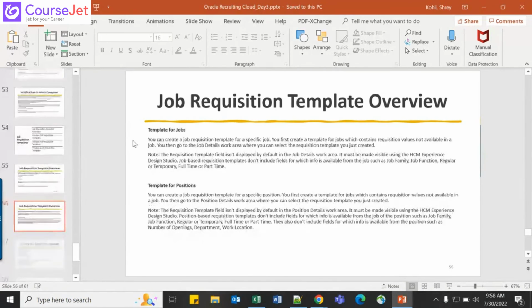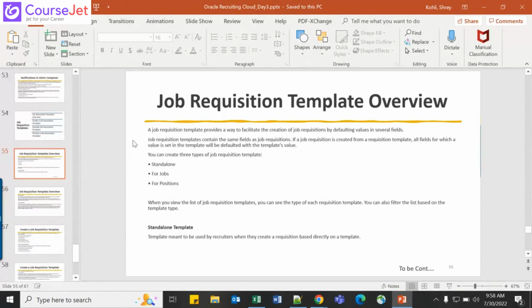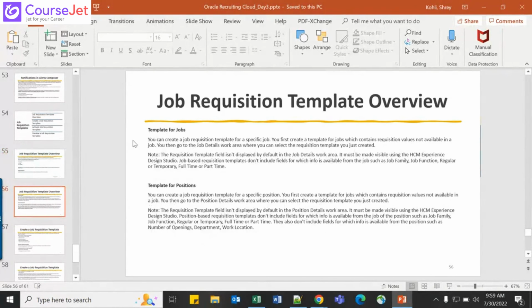So let's see the standalone. Standalone is basically made for use by recruiters when they create a requisition based directly on a template. Templates for jobs means you can create a job requisition template for a specific job. You first create a template for a job which contains requisition values not available in a job. You then go to the job details work area where you can select the job requisition template you just created.